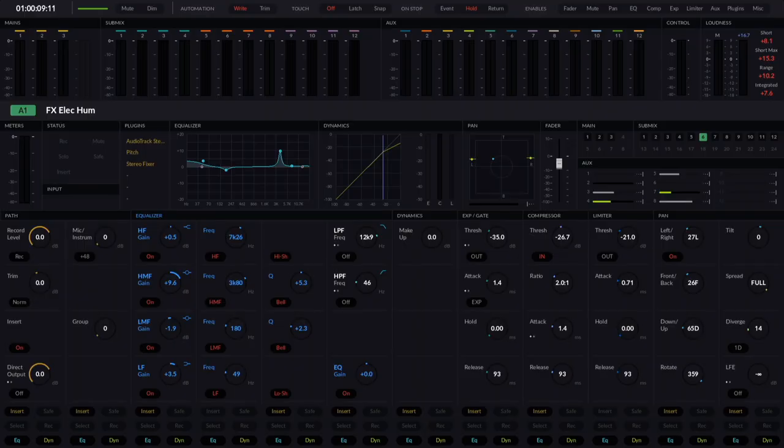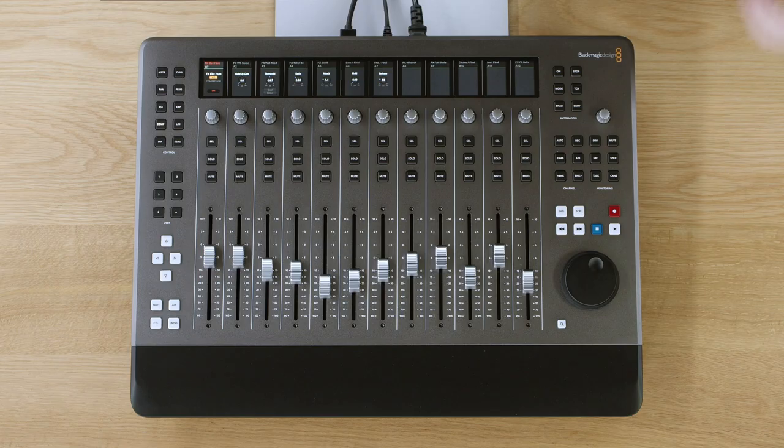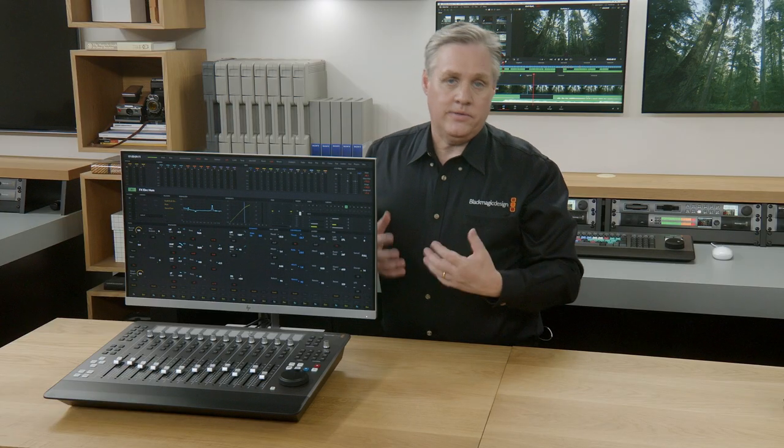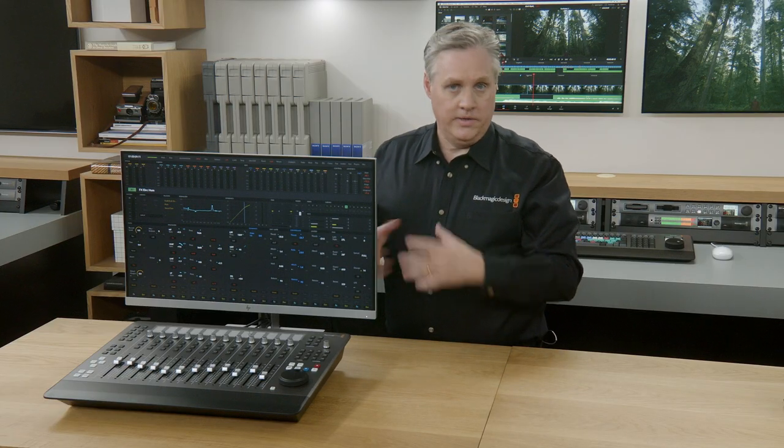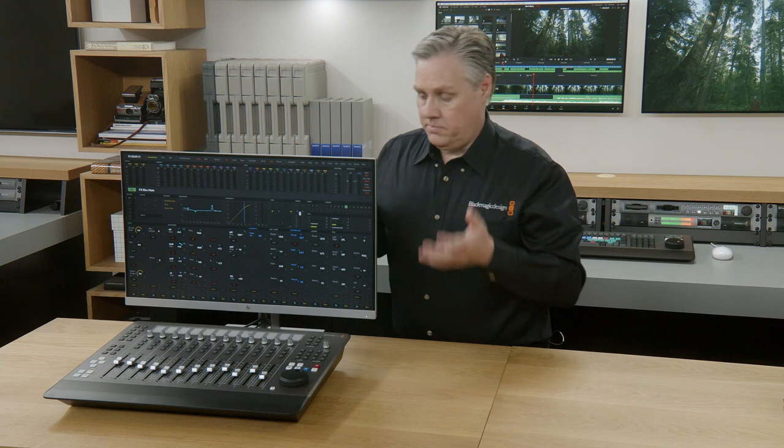Same as if I select the compressor, you can see now that the knobs in the bottom, the enabled settings, have switched across to the compressor settings. So everything about the channel is displayed on this one display. It's really, really nice. And you get all this just by plugging in a monitor. So it's very, very cool.